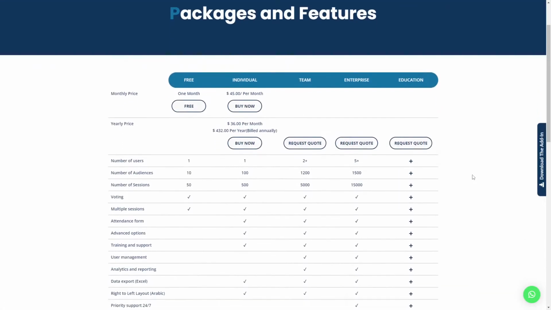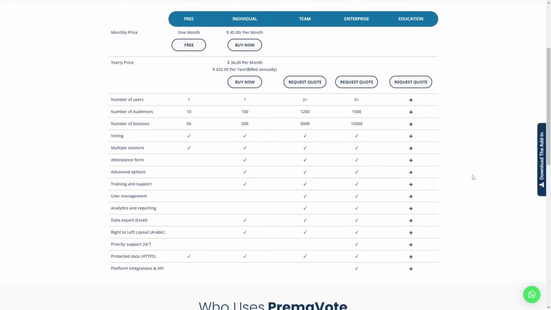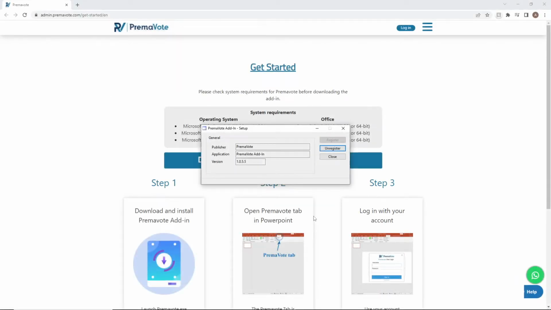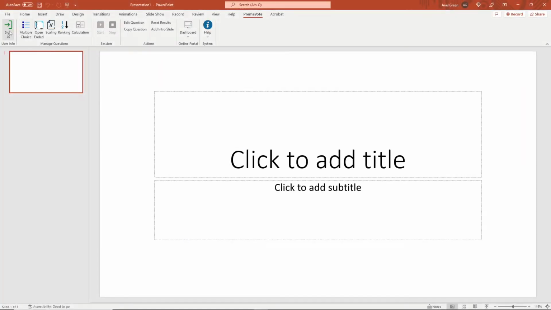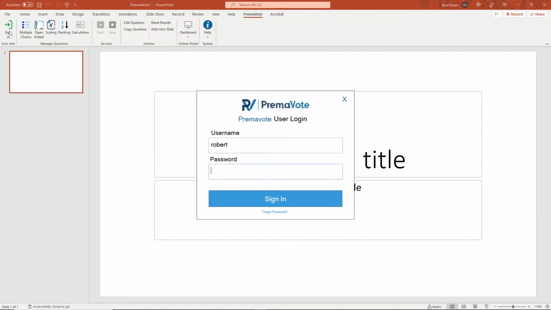Sign up at PremaVote.com and choose a pricing plan. Afterwards, download the plugin and it will install to PowerPoint. After the PremaVote plugin has been installed, open PowerPoint and sign in to your account.